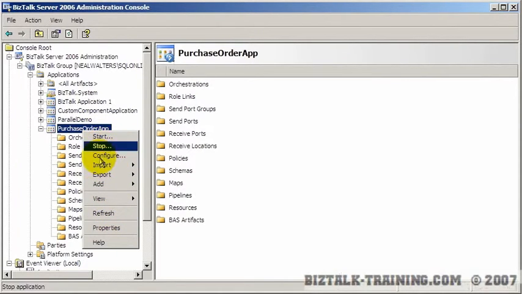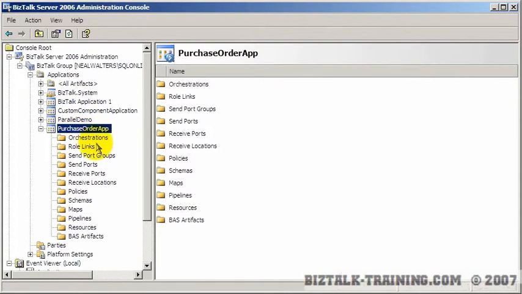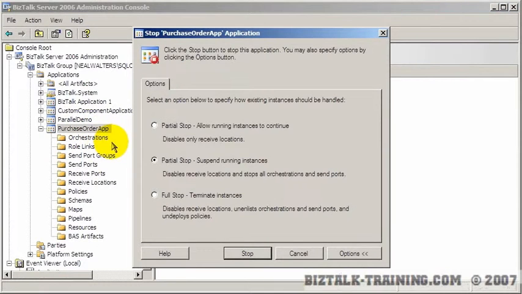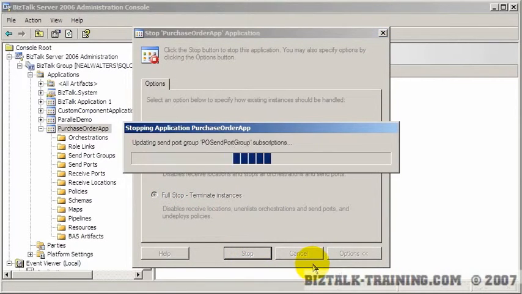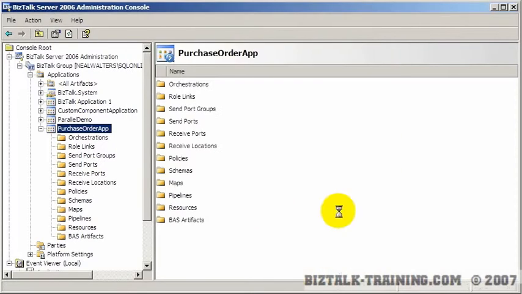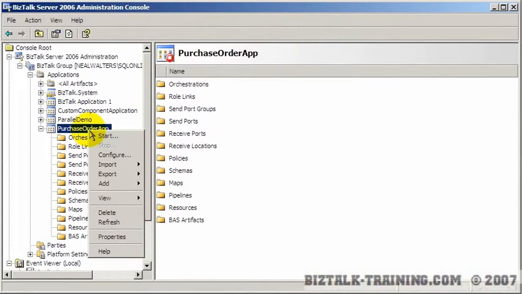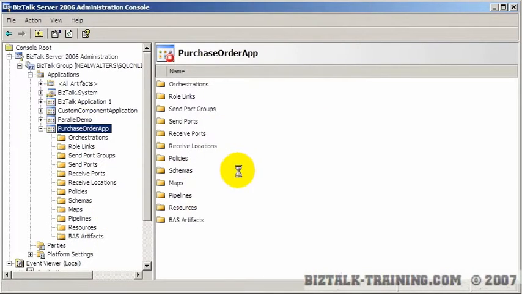You have to stop. See, there's no delete option here right now. So by the way, you can actually start and stop an entire application. If I right click, stop, there's a full and a partial stop. I want to do a full stop because I'm planning on deleting it. When I click stop, it's actually going to terminate any orchestrations that are unfinished and that type of thing. Now if I right click, you'll see the delete function is available. And I'm going to click delete there.